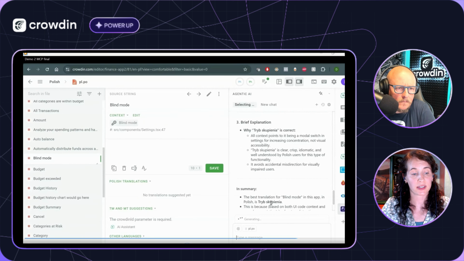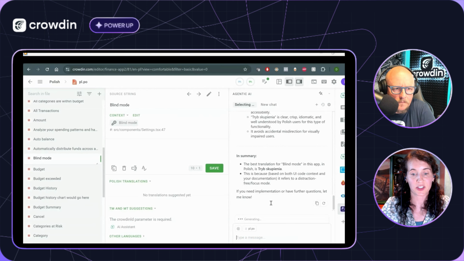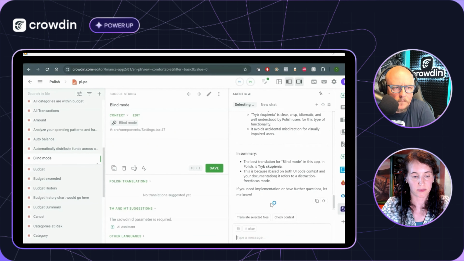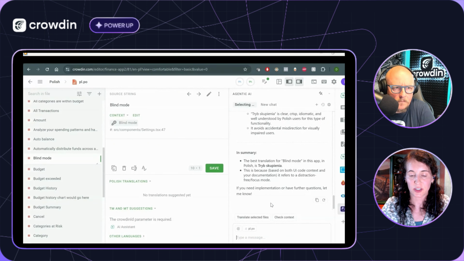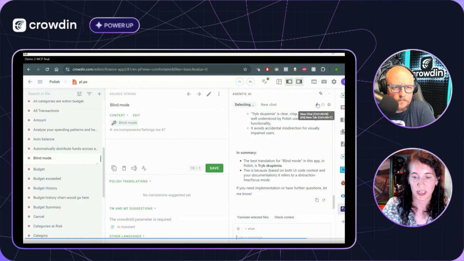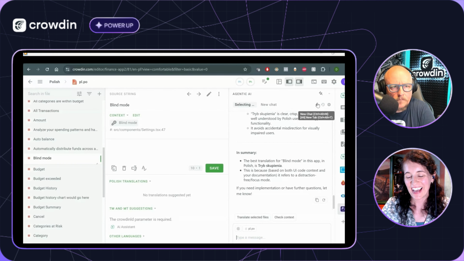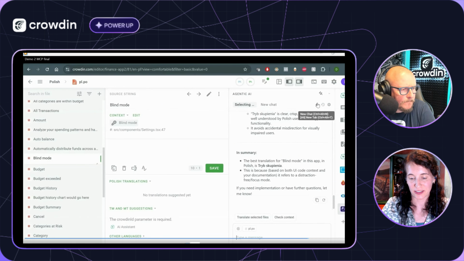Now, this is not something obvious. The string is very ambiguous, as I've mentioned. So this translation, focus mode, is not an obvious choice. So I can see that MCP really did its work very well. And again, if you are bored waiting for the results, you can always hit that plus icon and talk to AI in another chat.